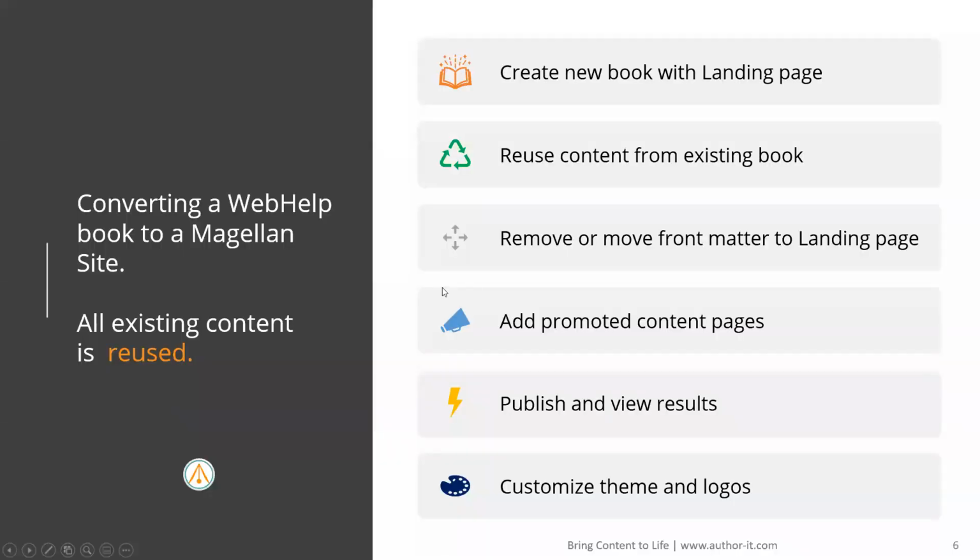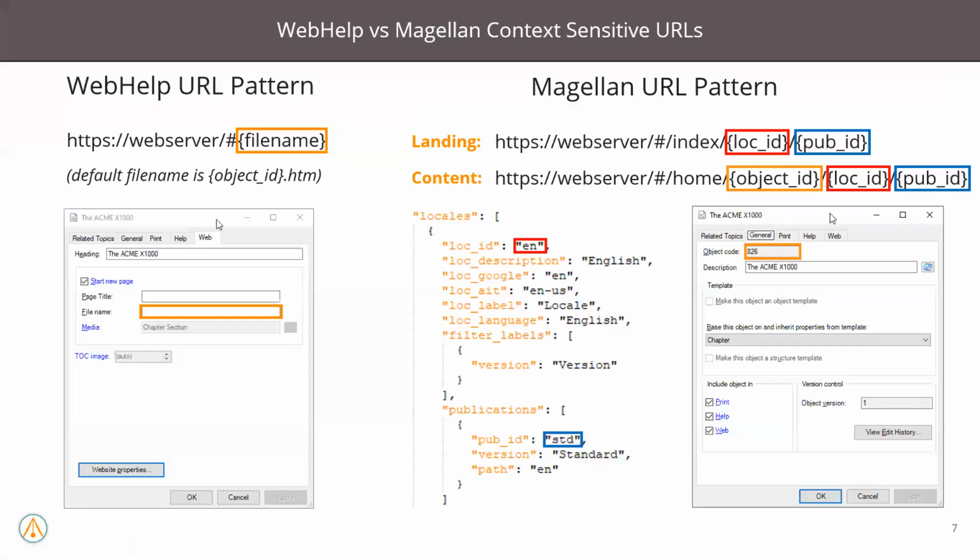Right, so we covered the book, the reusing of content from your existing WebHelp book, the moving of content around, your promoted content pages, publishing and viewing the results, and finally an overview of themes and logos. Next, I want to look at context-sensitive linking. Now, many of you use WebHelp for context-sensitive linking, and I just want to point out the differences. The primary differences are that Magellan supports more capabilities than WebHelp, and the URL pattern is slightly different.